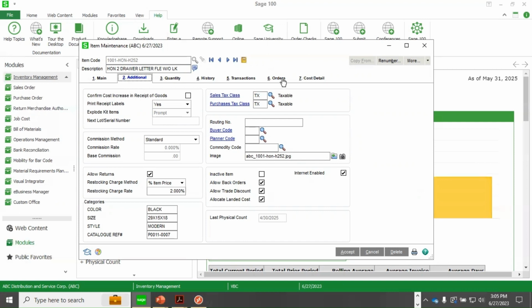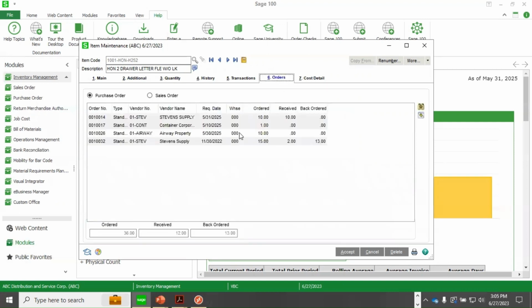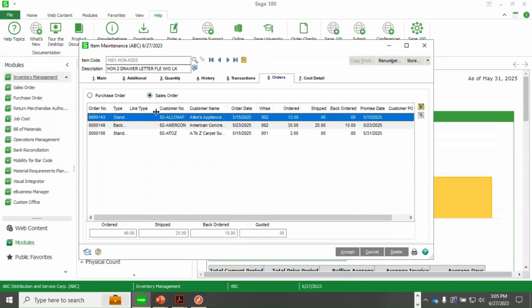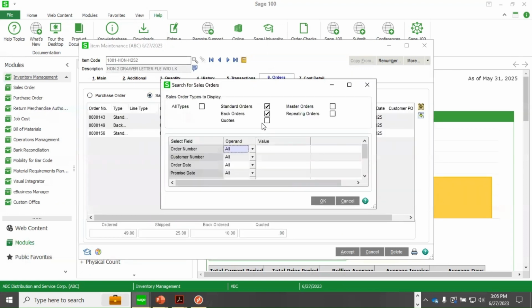When we look at our orders tab, also in item maintenance, and I go to my sales orders, I now have the ability again to use that search option to choose if I'm looking for something that contains master orders, repeating orders, and quotes, as well as my standard orders and back orders.